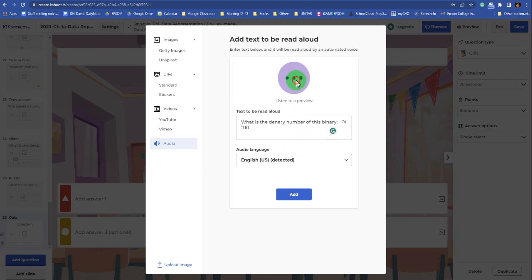So this one can be read. What is the denary number of this binary? 1110. They should not read it as 1110. What is the denary number of this binary? 1110. See, this one is better.